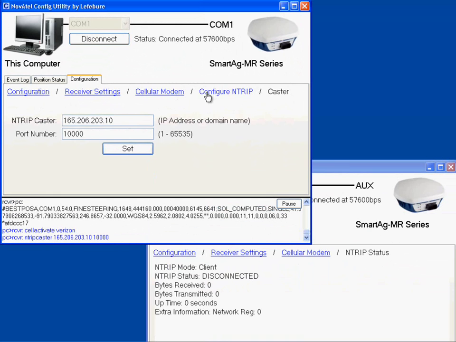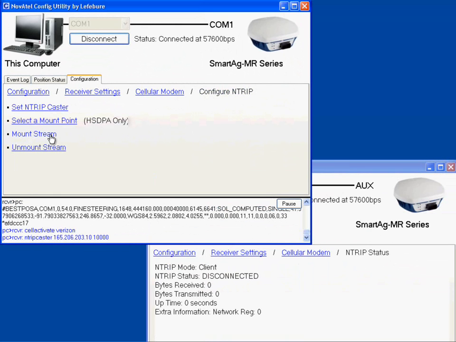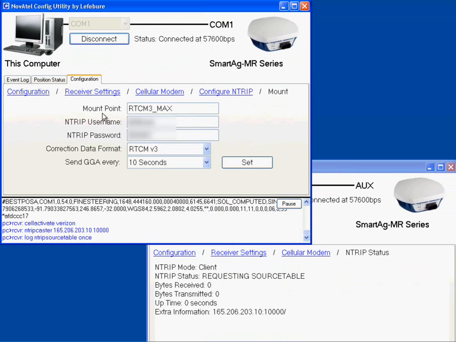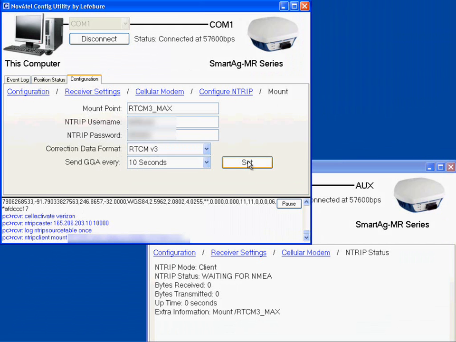And on the top side, I'm going to then go back to configure NTRIP, and this time I'm going to tell it to mount a stream. So again, I've already typed all this information in. The mount point that I'm going to use is RTCM3_max. This is my username and password. The data format in this case is RTCM version 3, and I want to send in a GGA string every 10 seconds. So when I click set, the modem will try connecting, and it should start streaming here in a little bit. And it is, and there's data, bytes received from the network now.